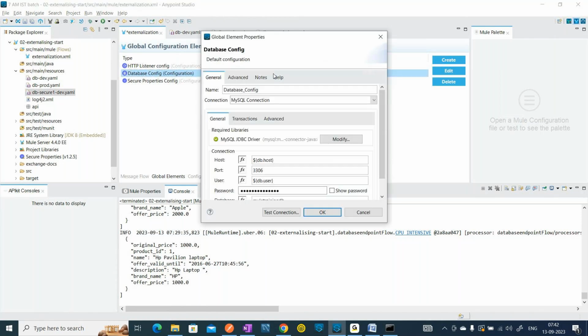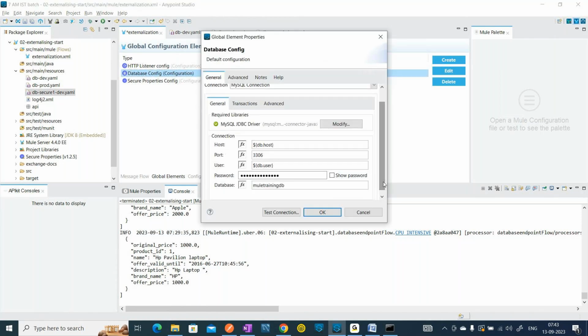One small change you need to do at your database property level. If you are fetching the values from a plain file, you can simply use db.host. If you are getting the value from a secured file, then you need to add secure::, as a prefix to the property. Whatever the externalized properties are there, further properties you need to give secure::.